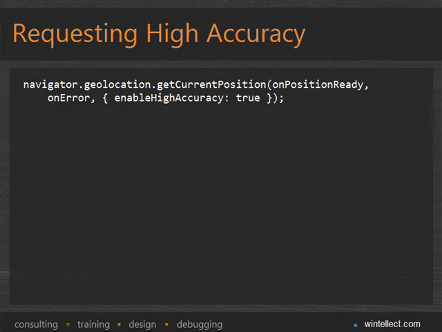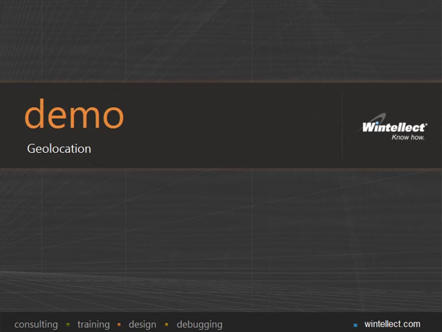By default, most browsers on mobile devices will not use GPS unless specifically instructed to. Why? Because GPS receivers tend to be very consumptive of battery power. When you call get current position, if you would like GPS data to come back to you if it's available, you must tell the browser that by specifying enable high accuracy equals true in a position options object in the third parameter, as you see right here.